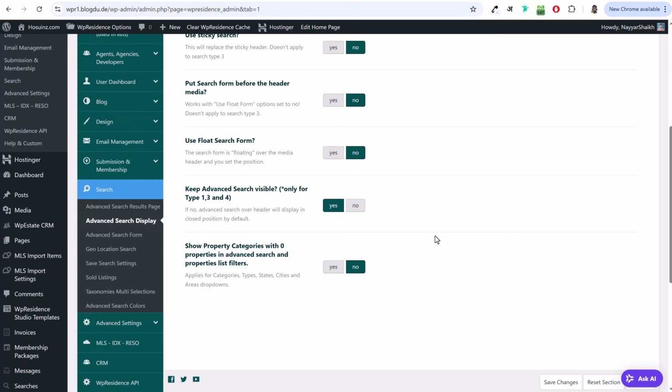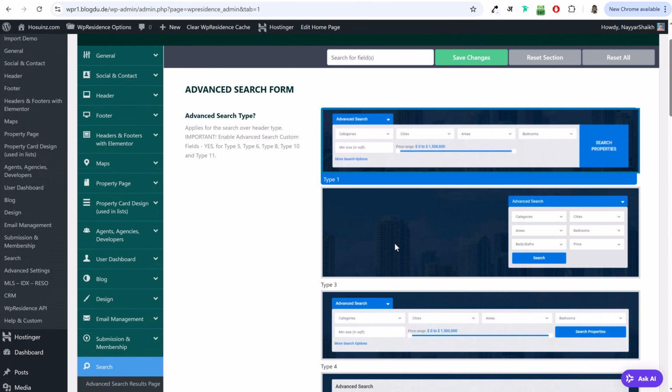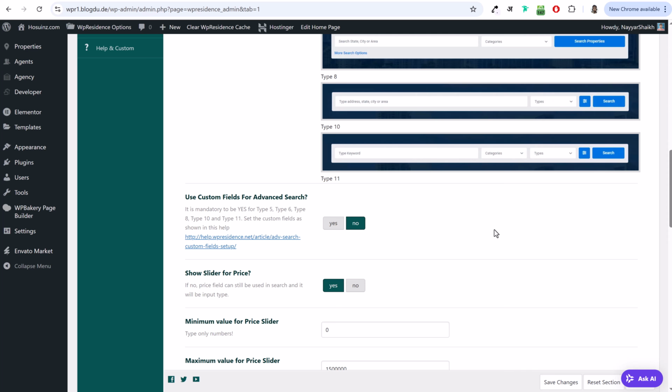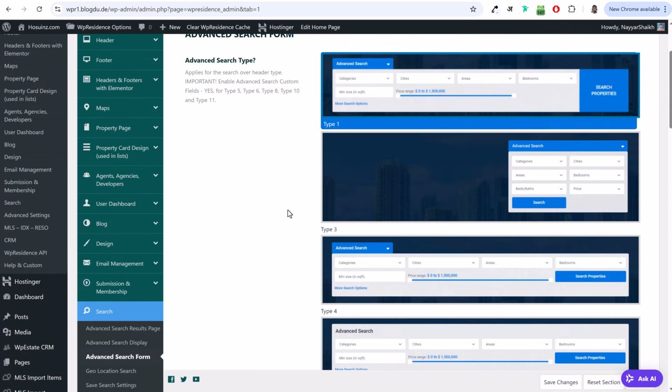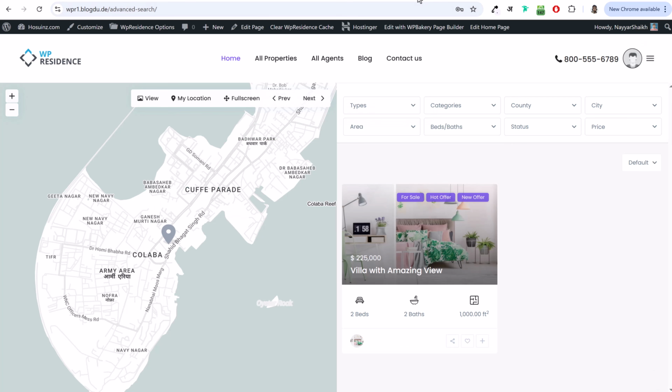And advanced search form, you can change the style of the advanced search form, how it looks. If you want, you can change that, but I don't want to use it altogether. And rest everything is looking good, I guess.